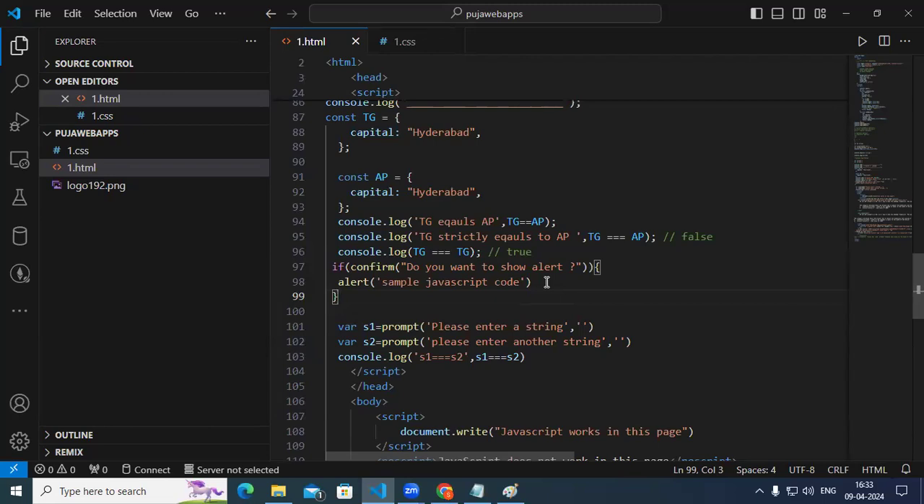So here these are predefined dialog boxes. Alert is predefined, confirm is predefined, prompt is also predefined. Already they are available with the JavaScript. You have to use them. Simply you have to use them wherever they are needed. Understood this point? Yes.